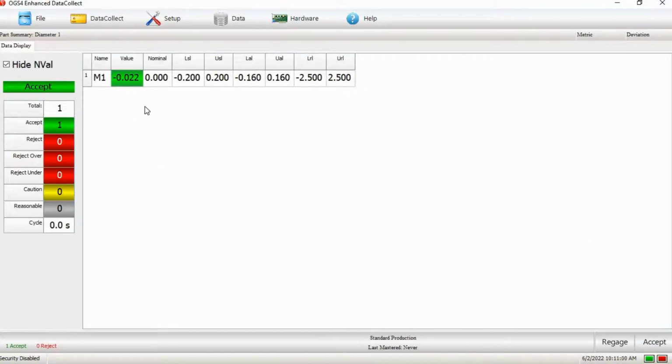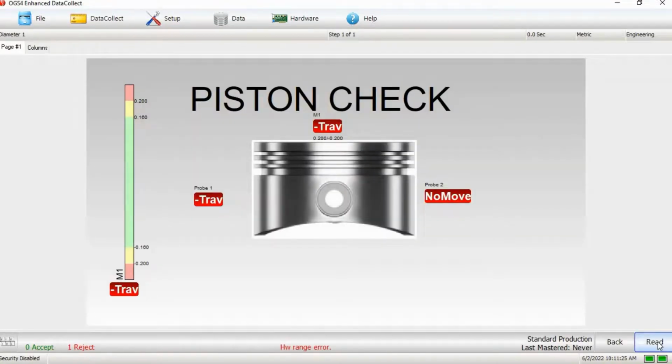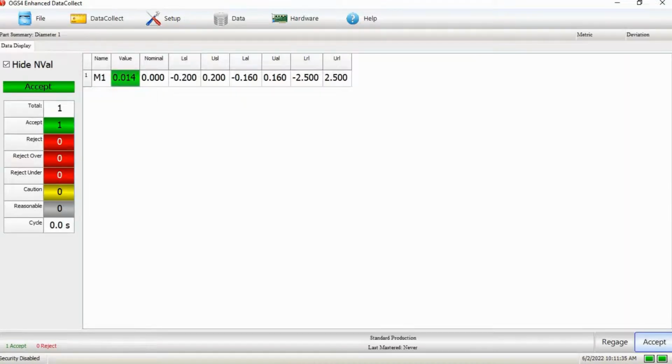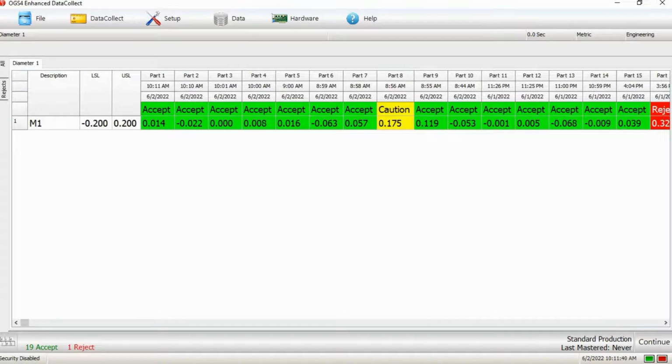Then it'll flash to a screen where it shows the value and its comparison with the specifications that you've set. Then you can click regauge if it's unacceptable, perhaps it's a reject or you placed it in wrong, or you click accept. And then it'll show how many parts you have measured. Just for the sake of time, we've taken a couple of different part measurements right here. Once you're done, just click continue, back to the screen, read. Click accept. And here's a summary of the data.